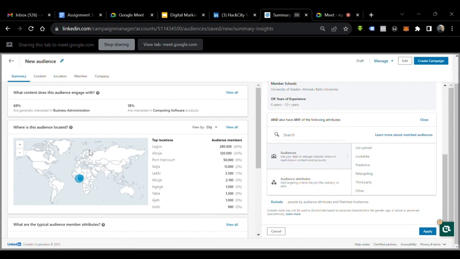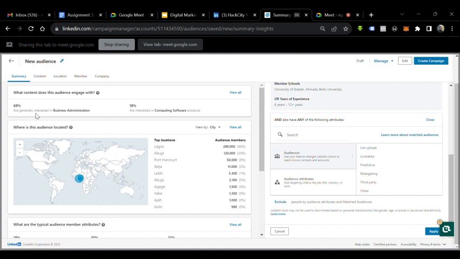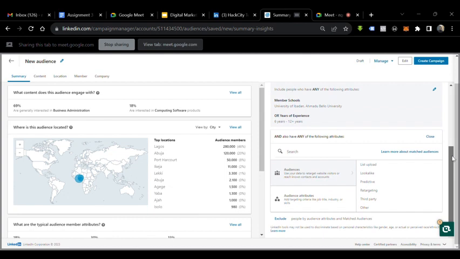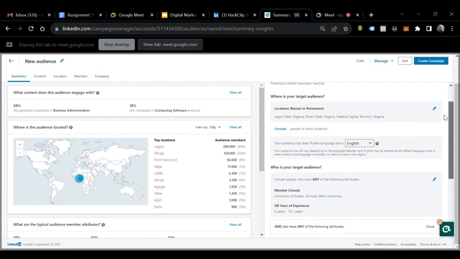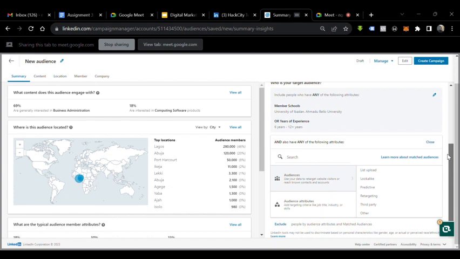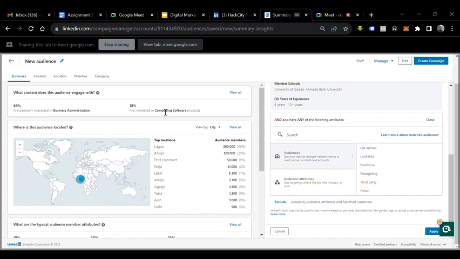So it's telling you 69% are generally interested in business administration, right? It's telling you 18% are interested in computer software products. From these people you have selected, this audience we have picked, for people living in Lagos, Rivers, FCT, that went to UI or ABU and have 6 to 12 years experience, it's telling you a breakdown of these people. They are interested in business admin, they're interested in computer software products.